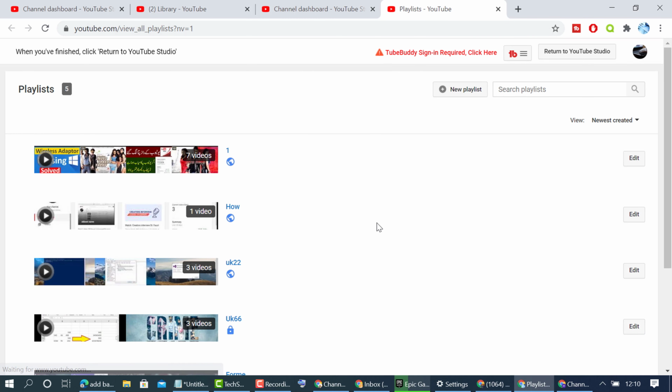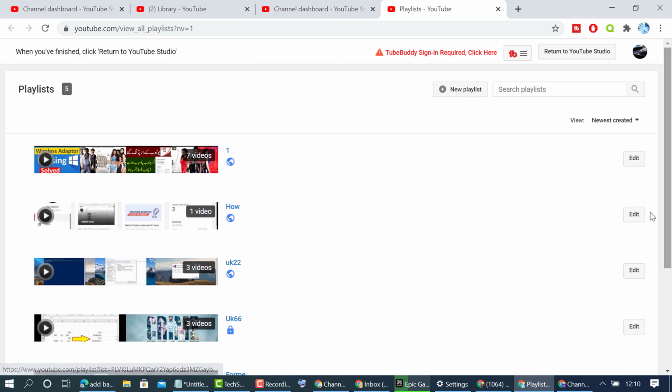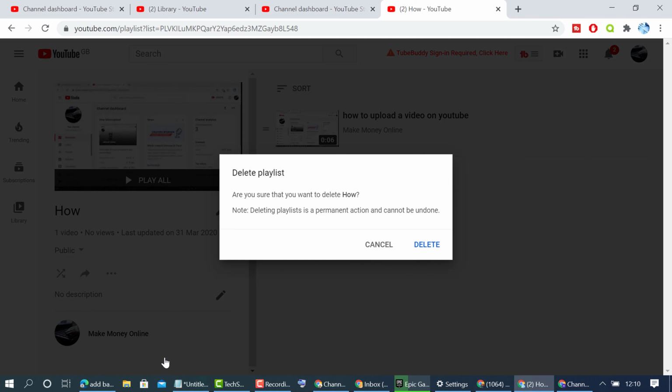New tab will open. Select a playlist like this one. So click on edit. Then click on these three dots and click on delete playlist.